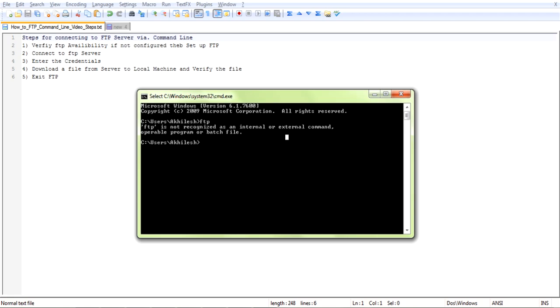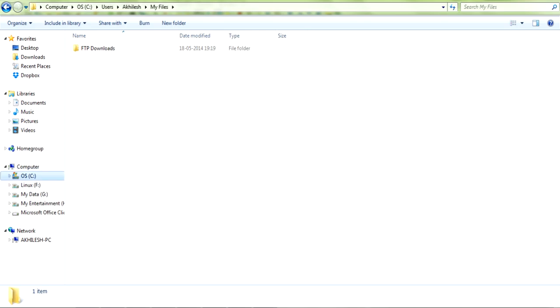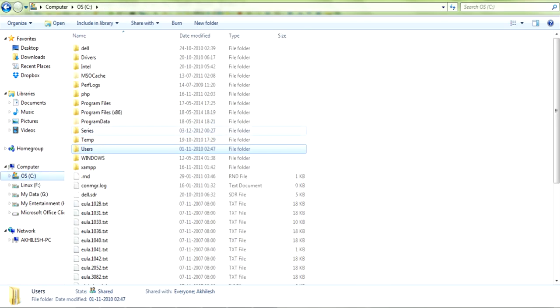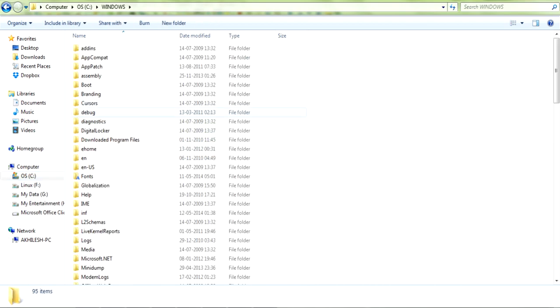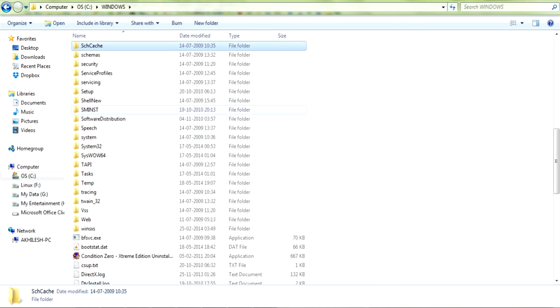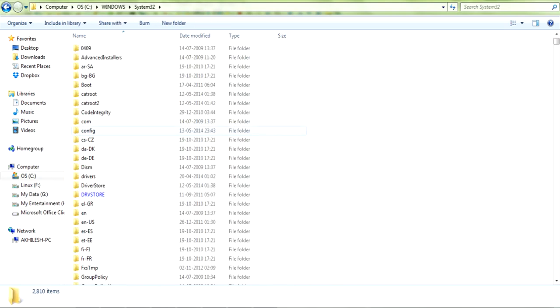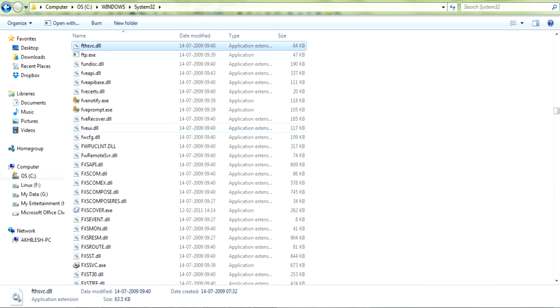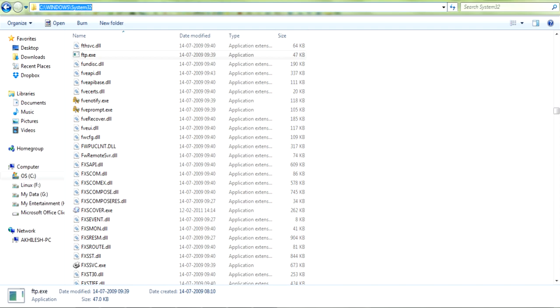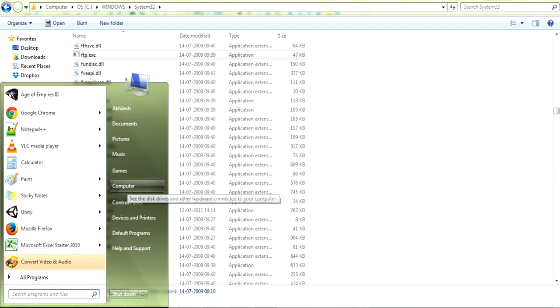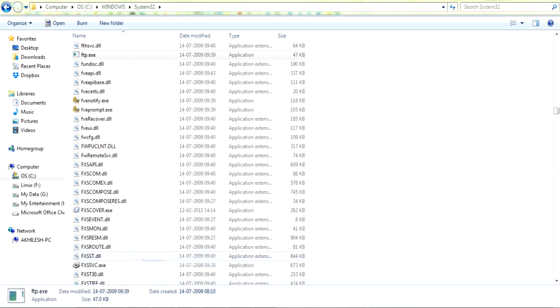Sometimes I also encountered this issue on my machine, so we need to check where the FTP binary is actually installed on your machine. You can go to your C drive, the Windows folder, then System32, and let's look for FTP. Okay, you see here it is. The best thing to do is copy the path from here.